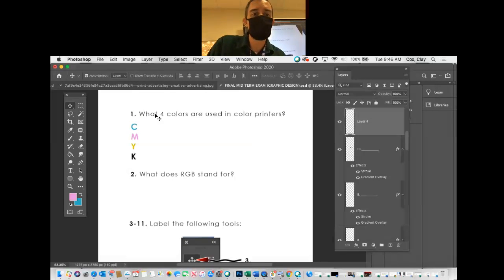So the colors that are used in ink, if you're going to actually print a tangible copy of something, are cyan, C-Y-A-N, magenta, yellow, and technically the K stands for key, but for all practical purposes it's black. It's the color black. And the reason I think they use K instead of B is because in RGB it's red, green, and blue. They don't want B to stand for both blue and black.